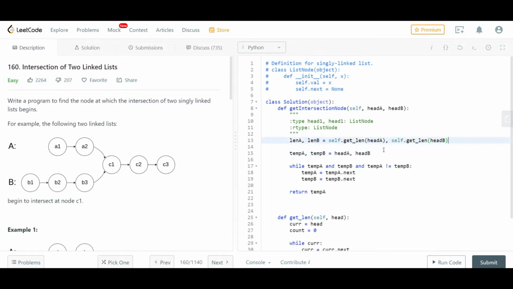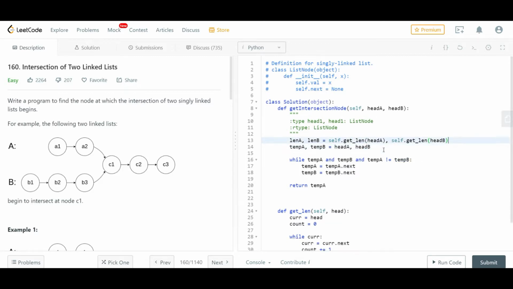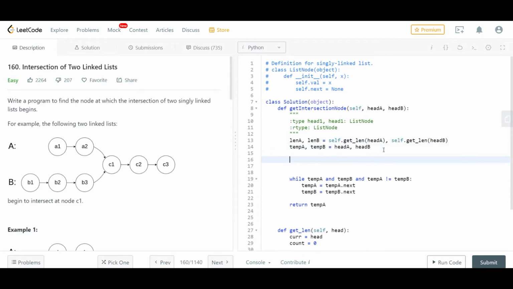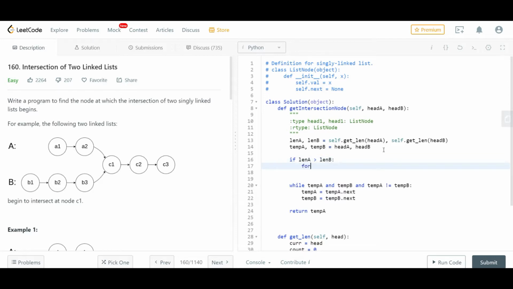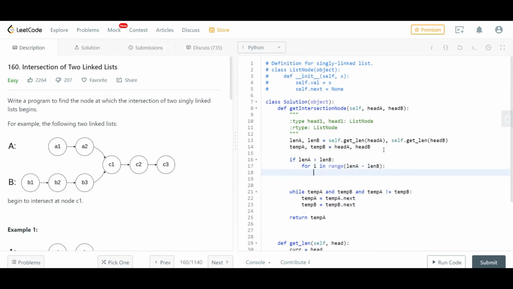Now we'll handle the other conditions of what happens when the length is not equal, right? So let's just put a few if conditions, like if length A is greater than length B. If that's the case, all we have to do is iterate our linked list A to reach a point where the remaining elements which can be iterated are the same as with linked list B, right? So temp A is equal to temp A dot next.